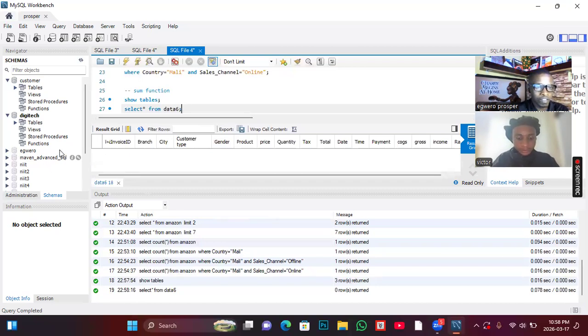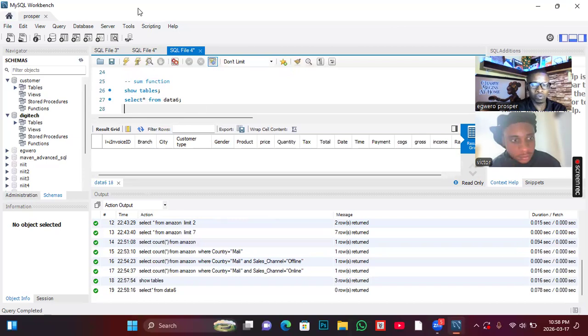You are doing sum now? Yes, I'm doing sum, but I want to use a different data. So let me check NIT. Let me see what numerical data there is. You want to look for numerical data? Yes, exactly. Because the one I'm doing there is not giving me what I want for this particular aspect. So let me use the NIT.